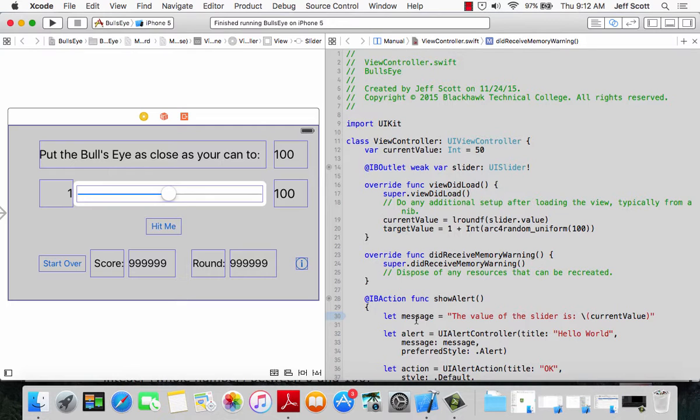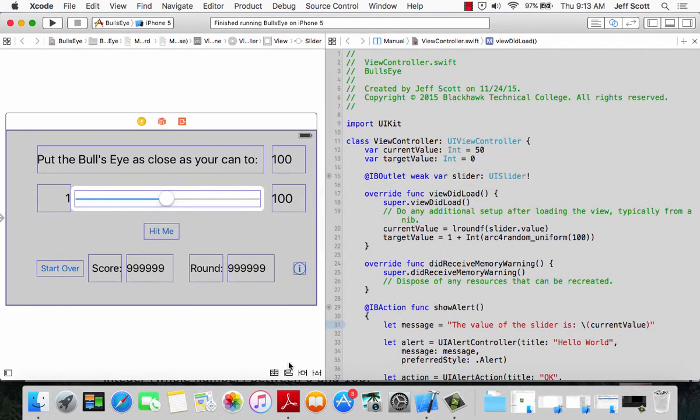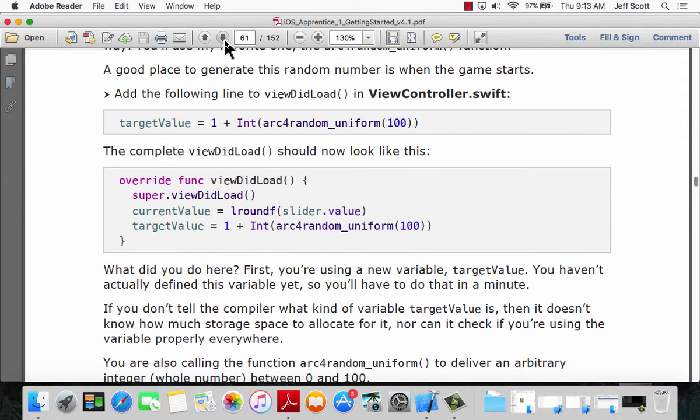the program. All right? So the author mentions on the bottom of page 61 that right underneath our var currentValue, we'll put var targetValue. We'll again make that an Int, and we'll set it equal to 0. Now we should have no problem if we go back and we run the program again. All right. All right.